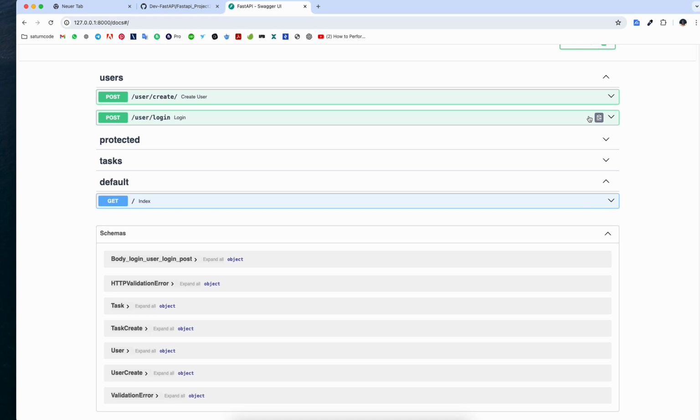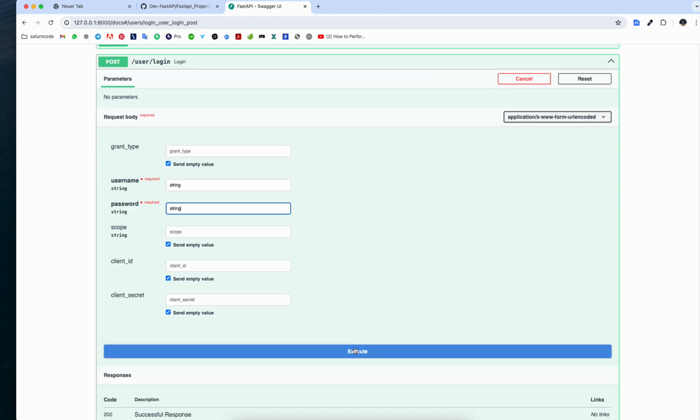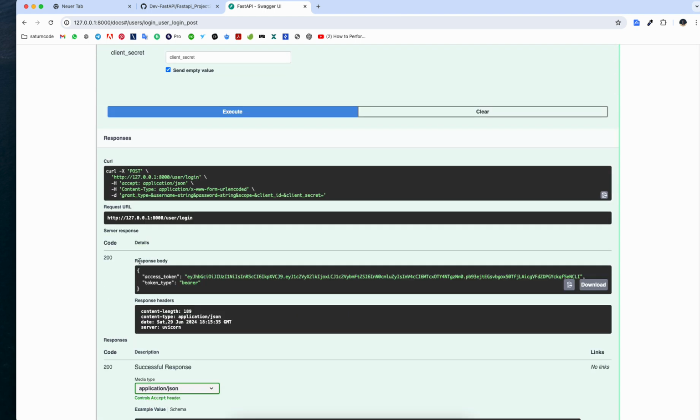And the next step is to login. I give a string as username and a string as password. Now, as you can see, the response body is 200 with access token and token type. Two important things for us, because we will work with this token and we will save this token in our iOS app, so that the user can stay logged in.